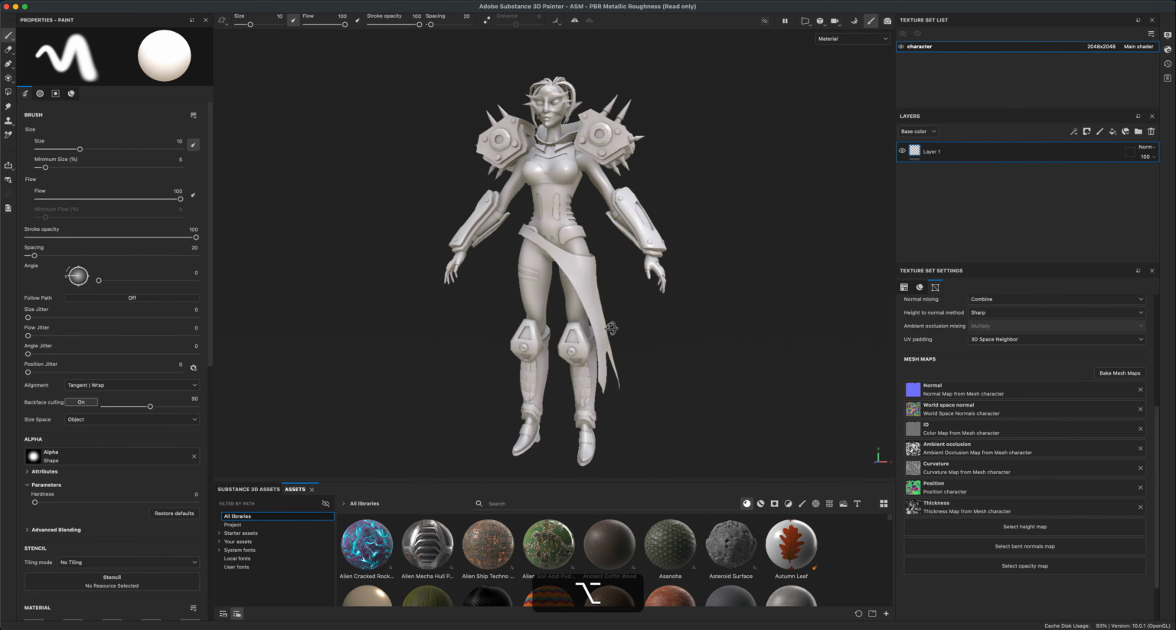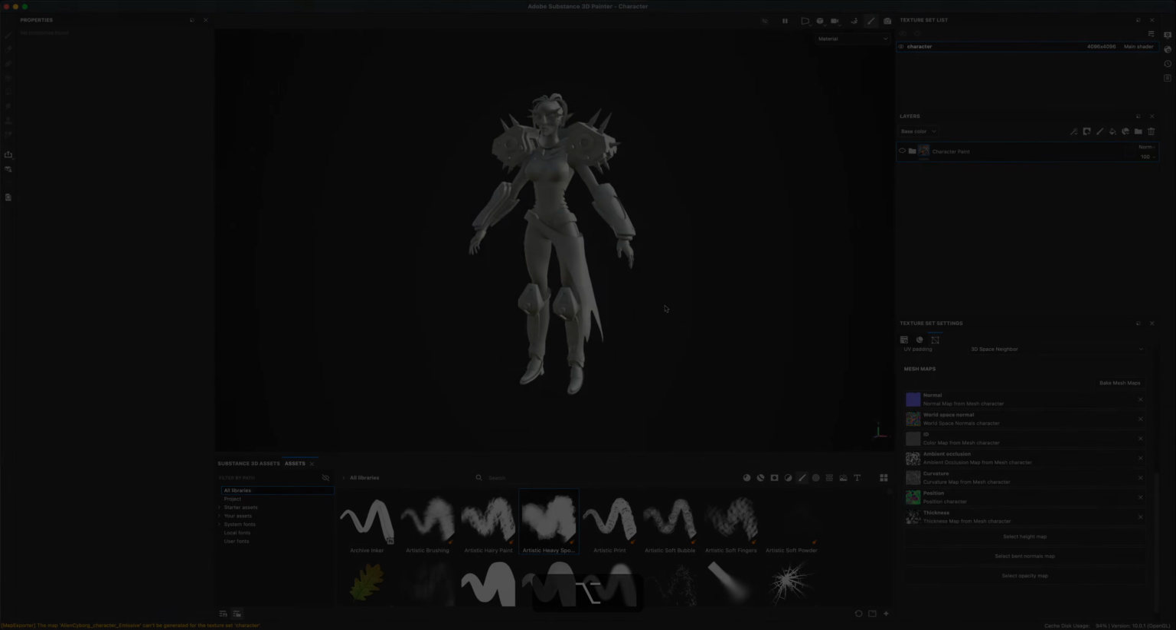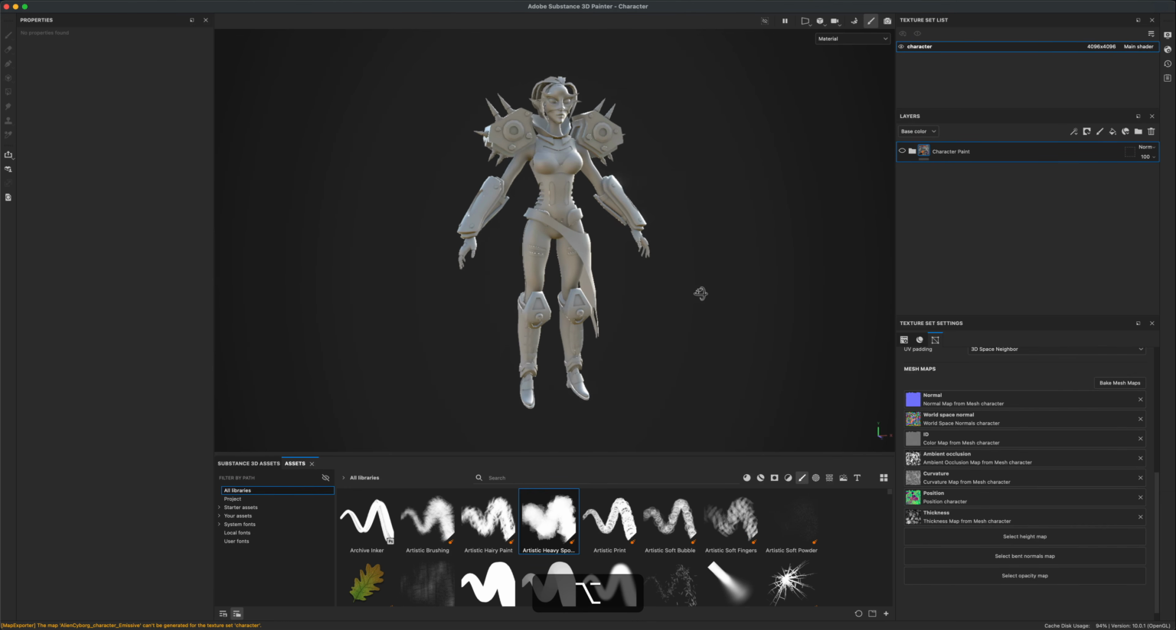Now let's figure out how we want to paint this. Now this is not going to be really a Substance Painter tutorial, so I'm not planning on doing anything crazy. Let's just do some basic stuff, right? Okay, so once the bake is done, the next step would be to start creating textures.